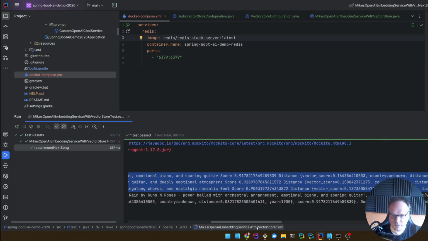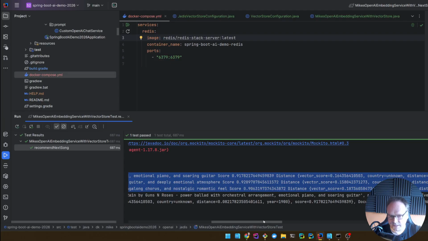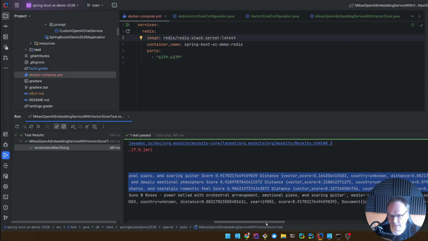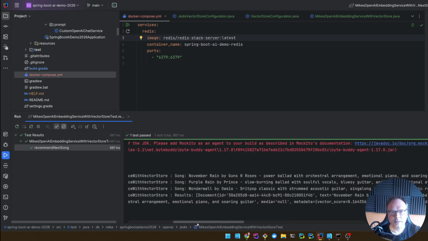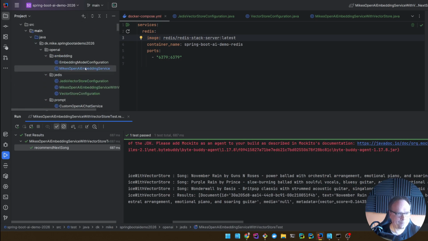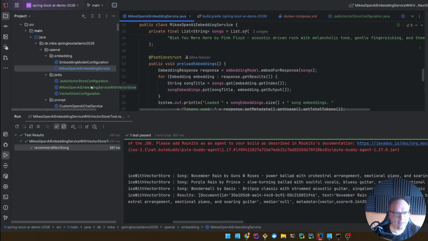We have different scores. I also have something called distance, and of course distance is just how far away it was from 1. So a score of 1.0 means that they are exactly the same. And so a score of 0.91, that's quite good. And you can also put in a threshold for which score you want. So if you only want scores above 0.92, then you could add that as a parameter to the similarity search that we have right here.